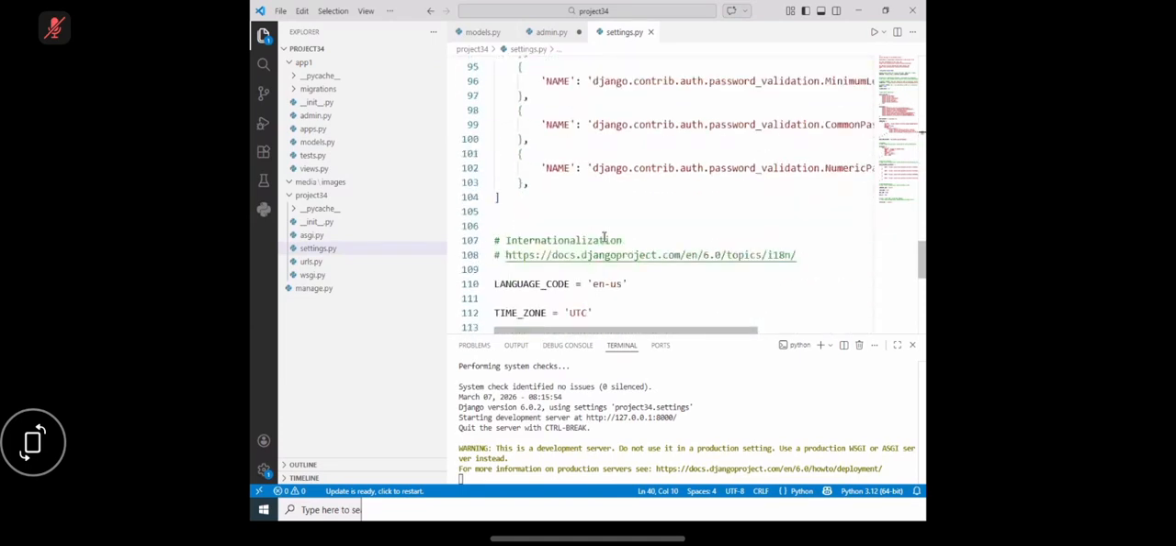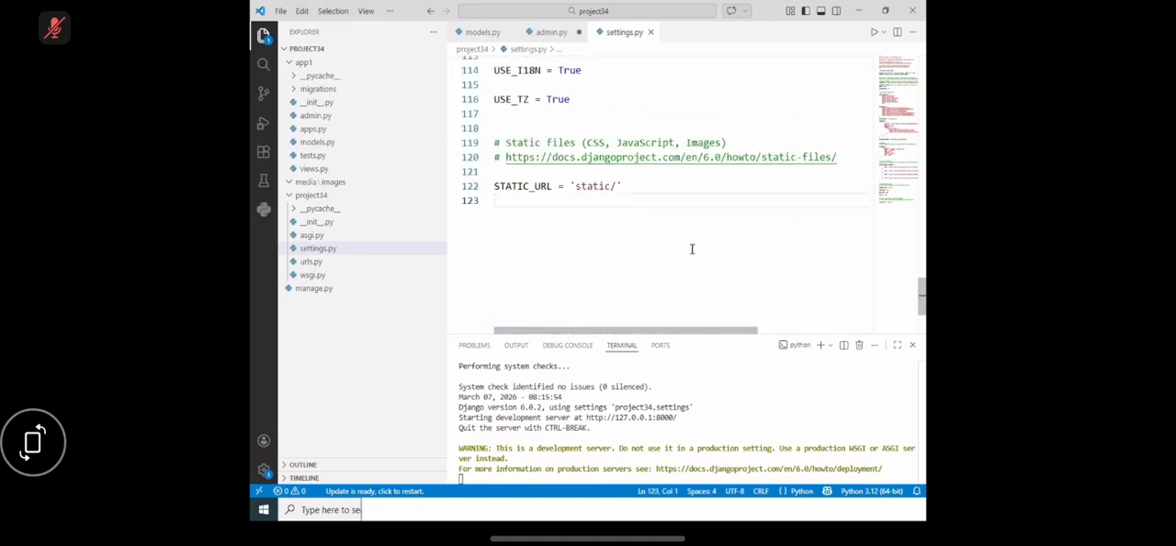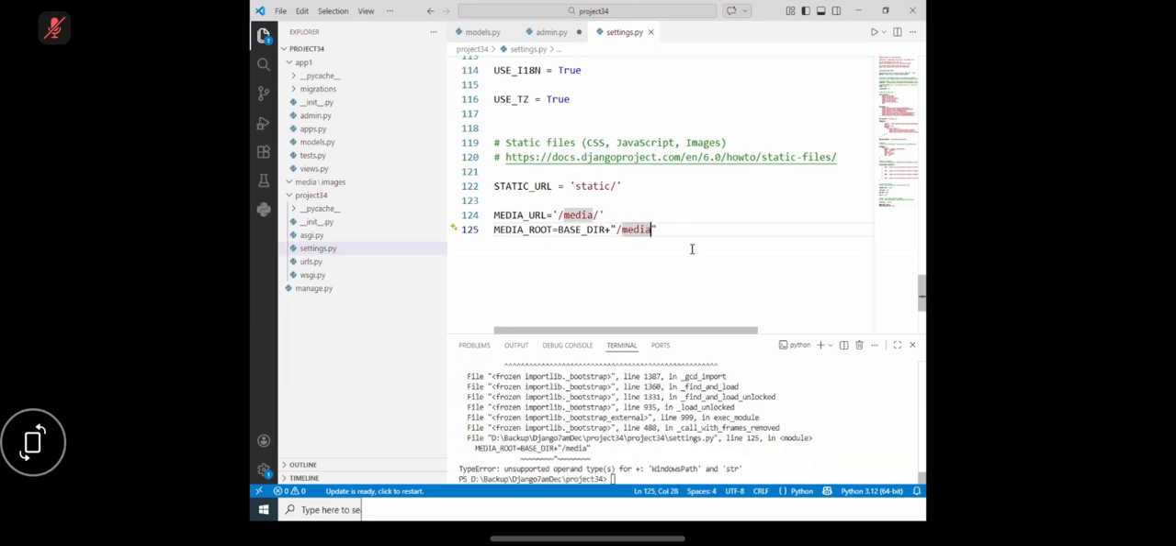And after this, settings.py. So you have to define media URL. So slash media slash. Next one is media root. What is this? Base directory plus slash media, right? Slash base directory slash os.path, right?